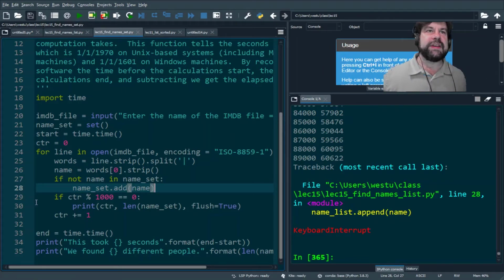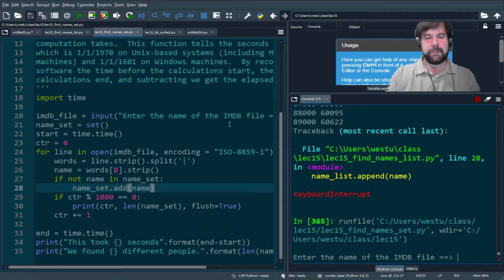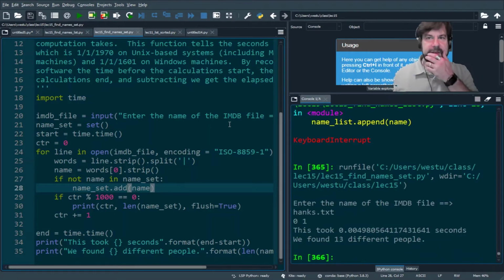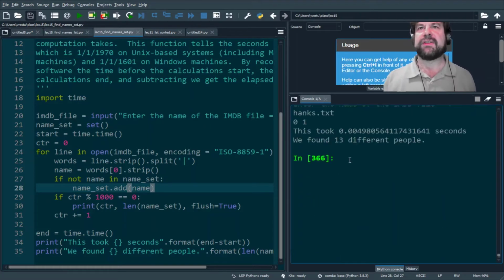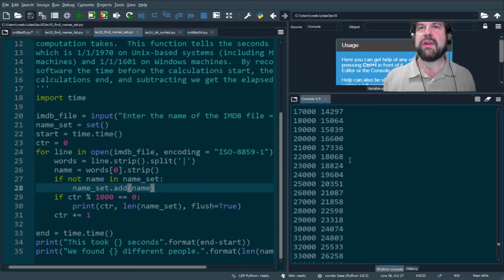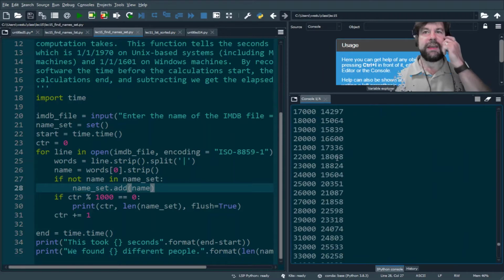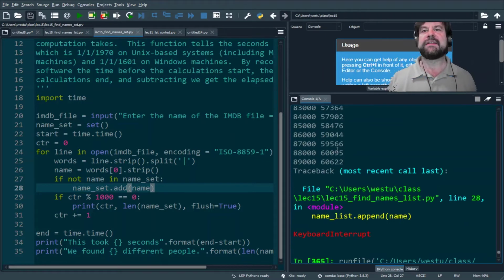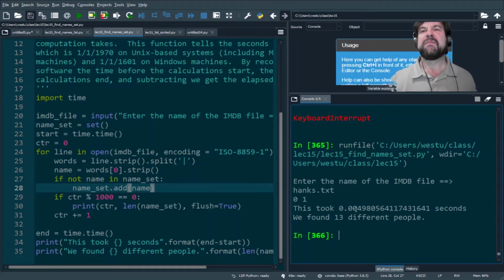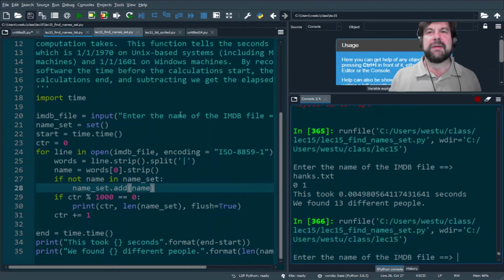And now I'll run this set version, and we'll run it on Hanks. Right, and Hanks.txt, it took 7/1000ths of a second the first time, somewhere in there. Well, on the set one, it takes 5/1000ths of a second. 2/1000ths of a second, we're probably not going to notice, at least not immediately.